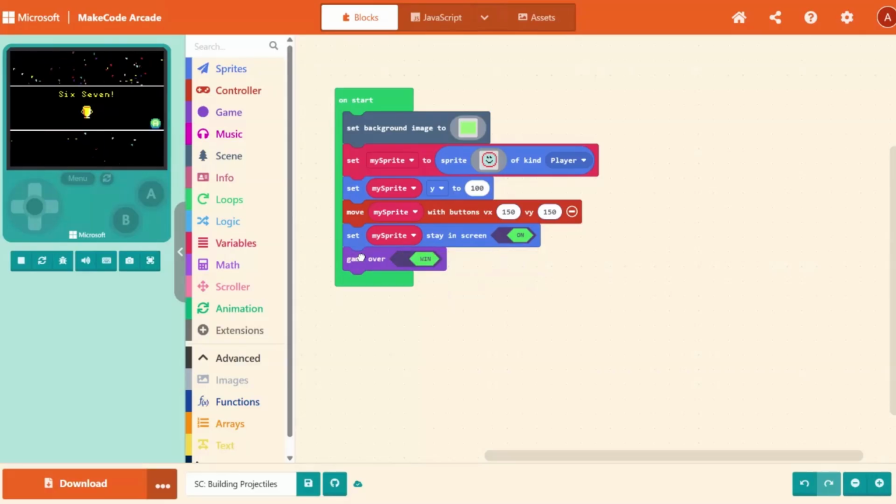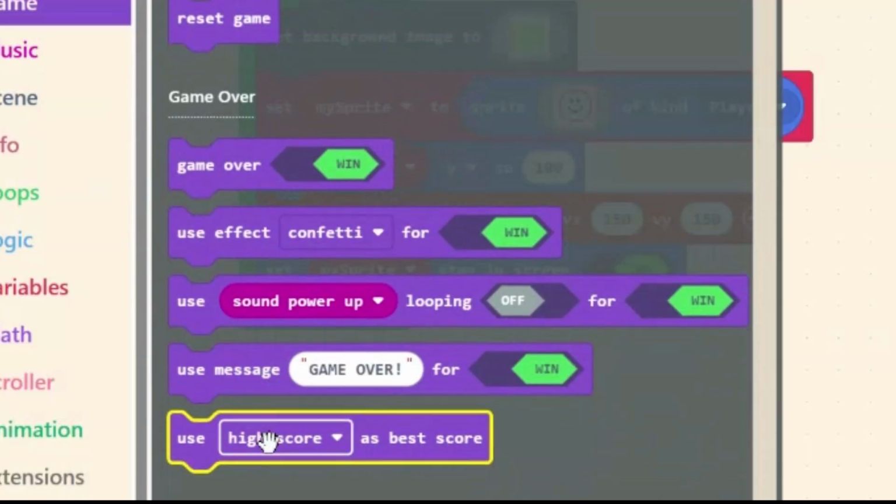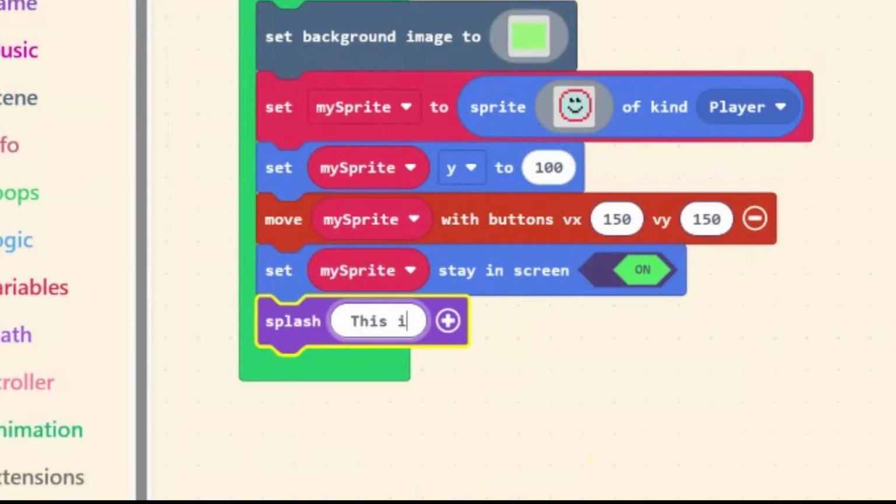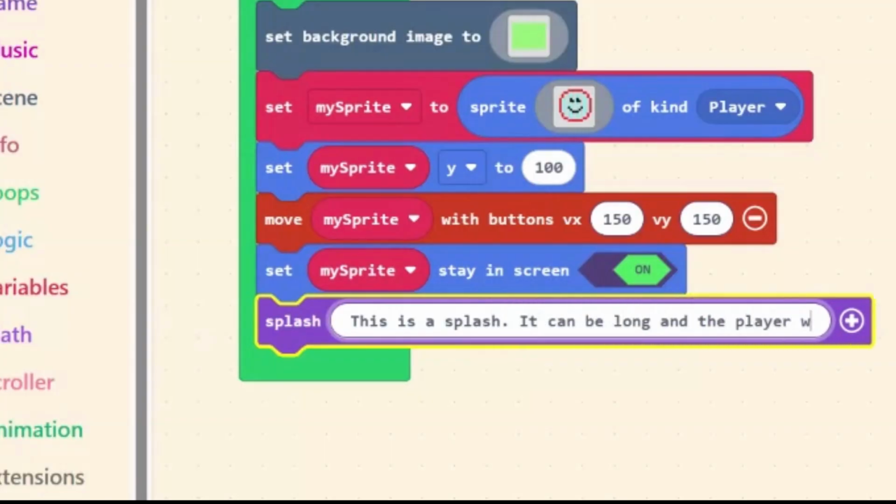Now let's explore the splash screen. In the game toolbox, you'll find a block that says Splash. Adding something to this will create a line of text directly in the middle of the screen. If it's really long, the player might have to wait for it to scroll.